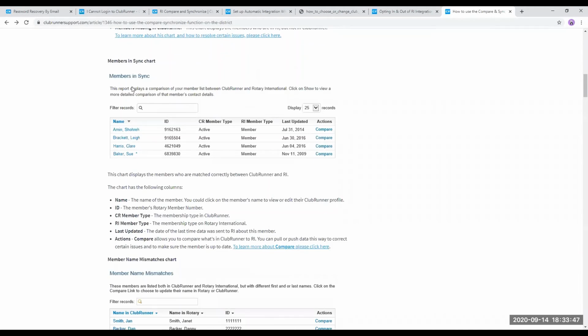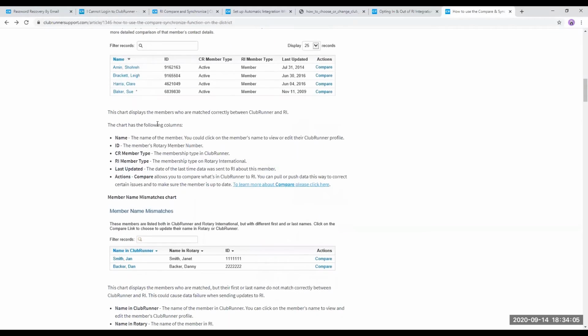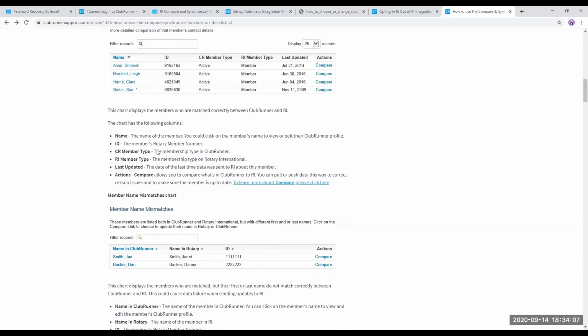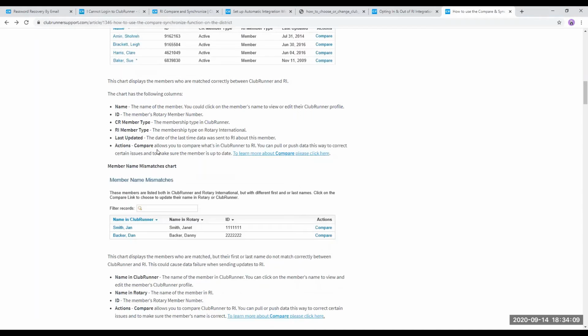We have a few examples of what the lists would look like. So as you can see here, members in sync, we have our list of members, the IDs, and we can see that all of these members are active members in both systems. So like I said, ideally, all of the members will be listed in members in sync. If there are issues though, they will show up in the corresponding list.